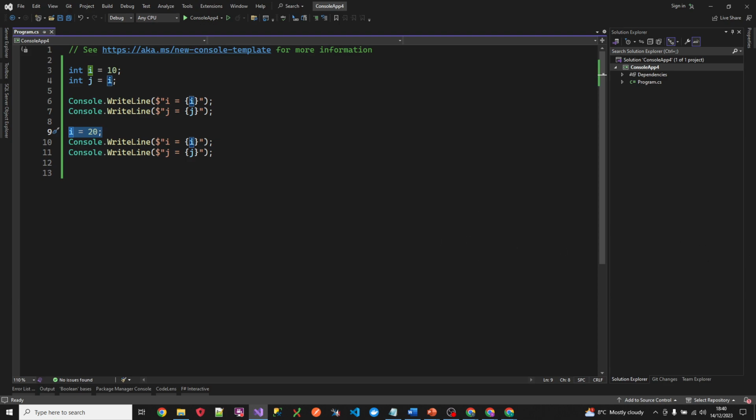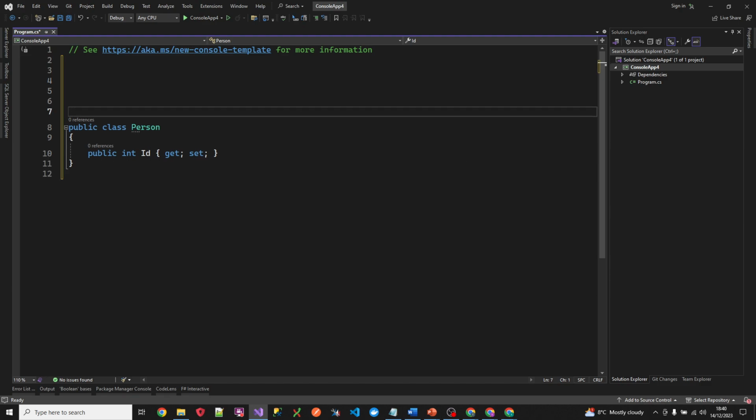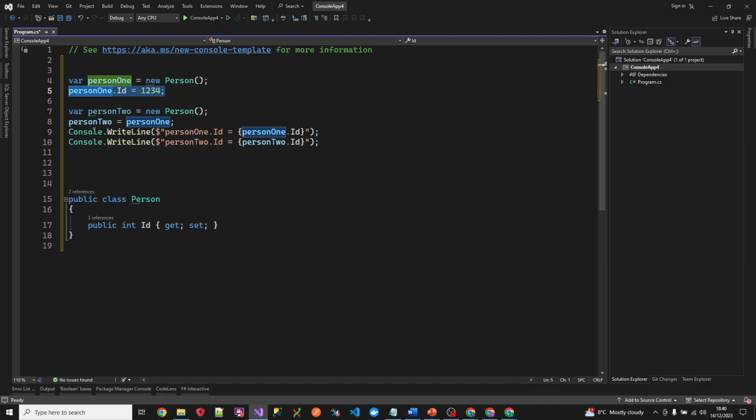Let's repeat the same scenario with a reference type. So let's create a simple class called person. And then what we're going to do with that person class is new up two instances, person1 and person2, and we are going to set the ID of person1 to 1234, as you can see there. Then we're going to copy the reference of person1 to person2, and then we're going to print out person1 ID and person2 ID. So what do we get? Let's have a look.